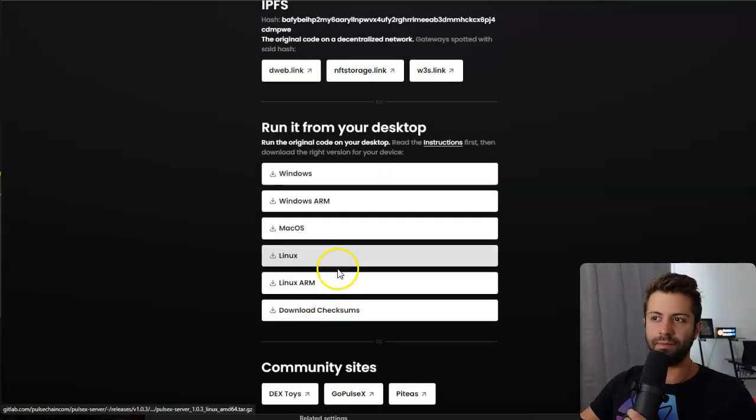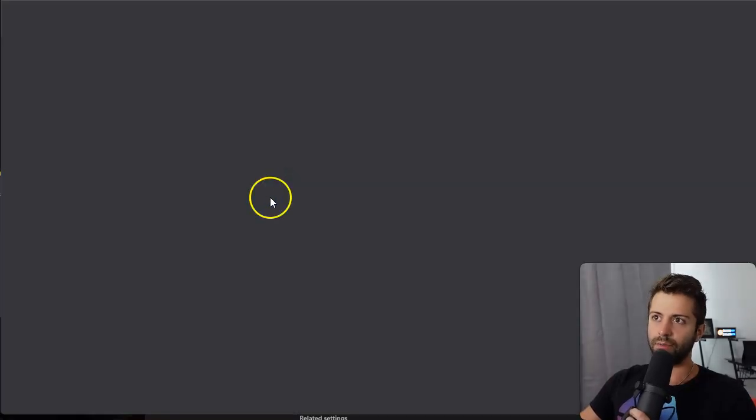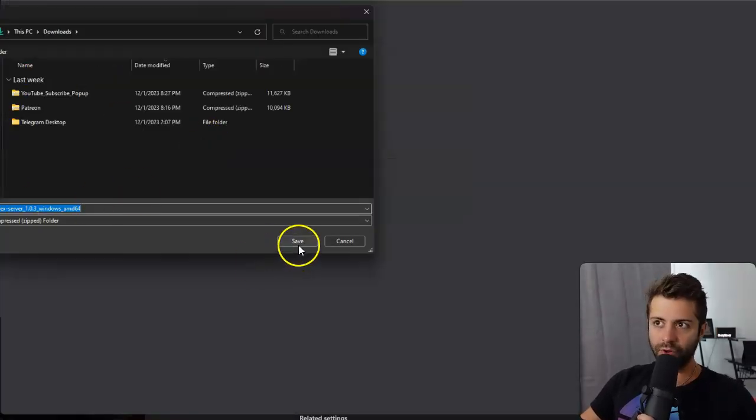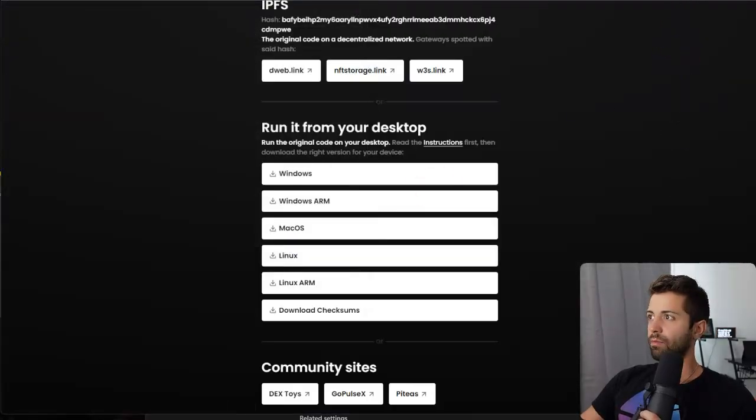Step three would be, just run it locally. Like I have Windows right now. Let's run the PulseX locally from my Windows. You click this download button, all right? This is going to download a folder. You click save. Now it pulls up your downloads folder.